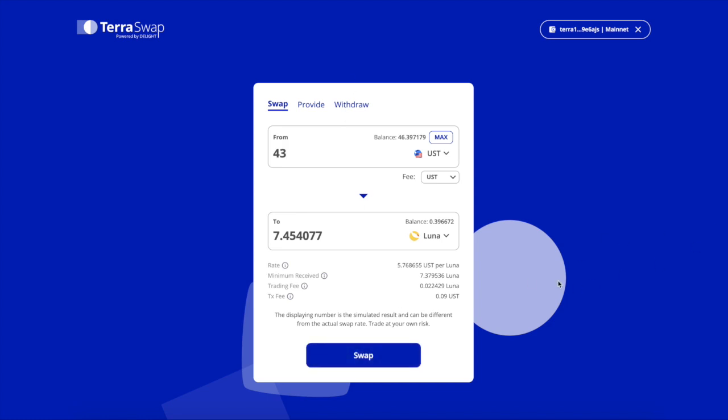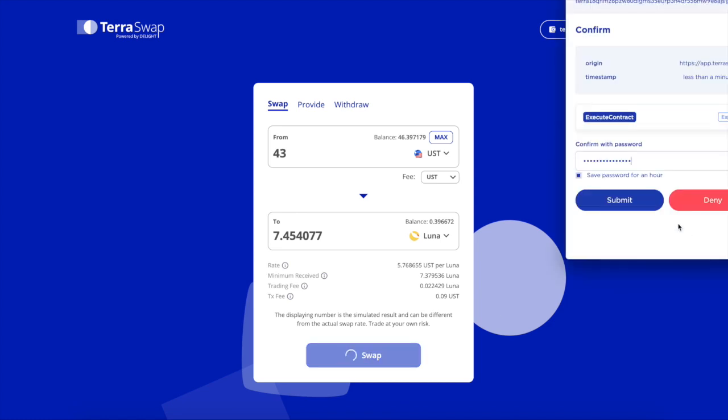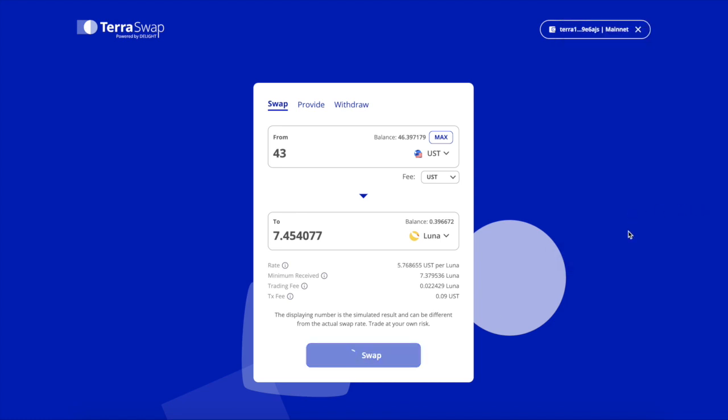All right, so we're going to swap. We're going to get some Luna tokens. We're going to hit swap and enter the password. And we're swapping. We're waiting on that, guys. This is a lot of fun.